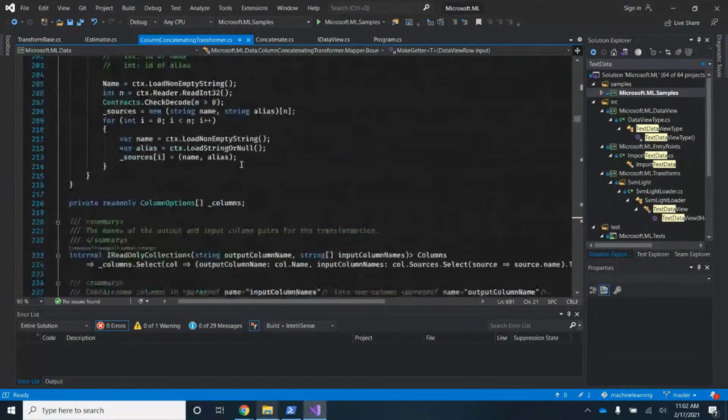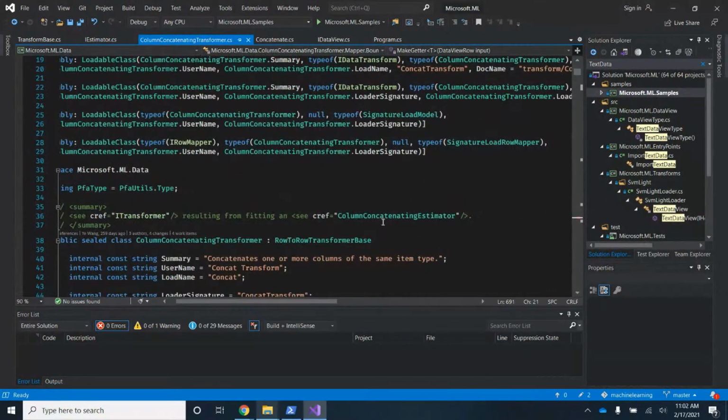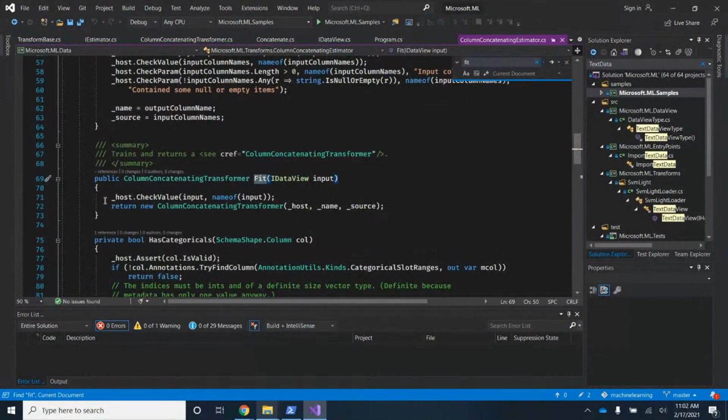For the estimator, that might actually be in a different file. Yeah, we'll look right here. If we look in this file and we look at the fit method, you can see the fit method does nothing. It just returns the transformer because of that lazy approach.